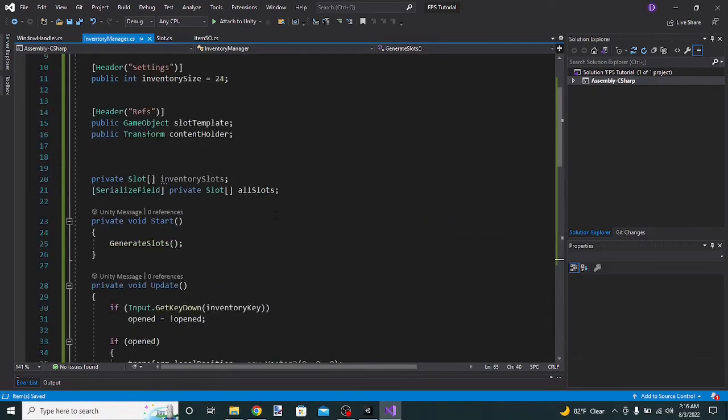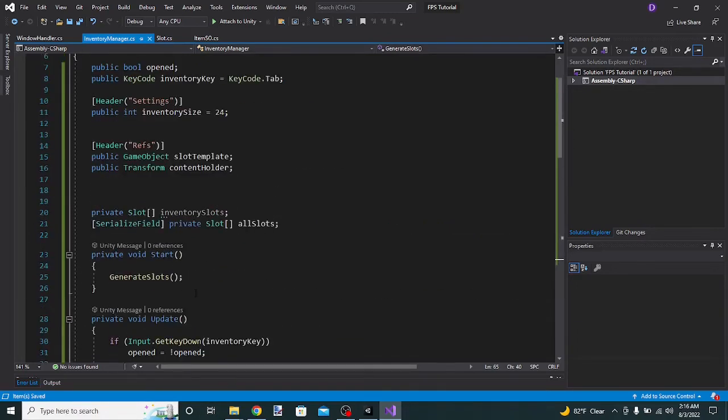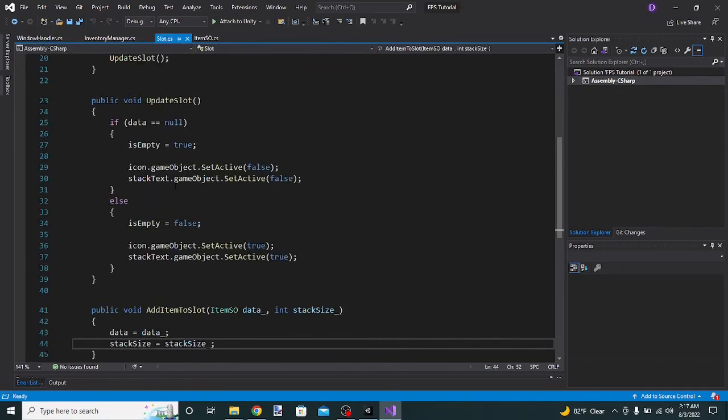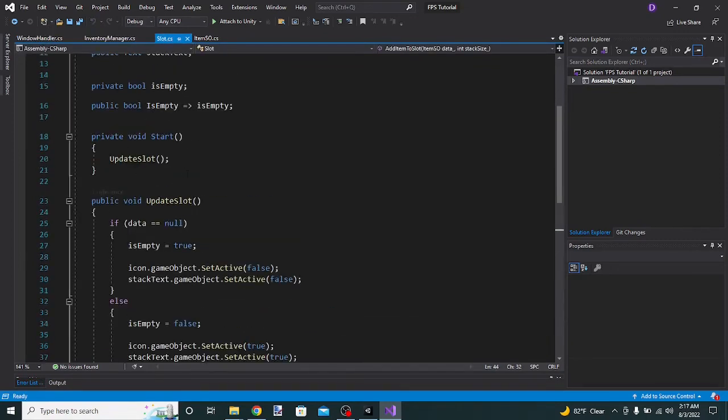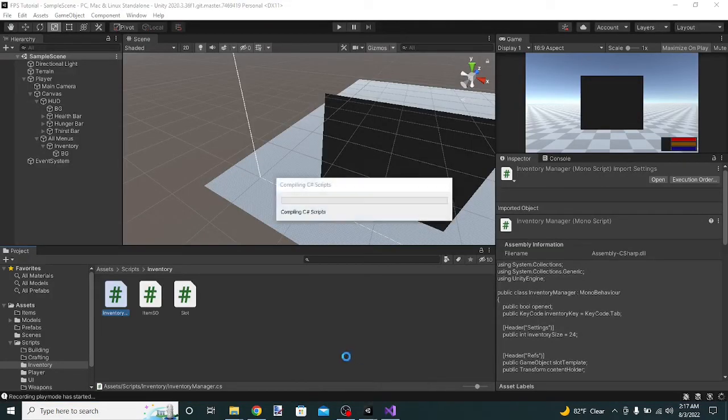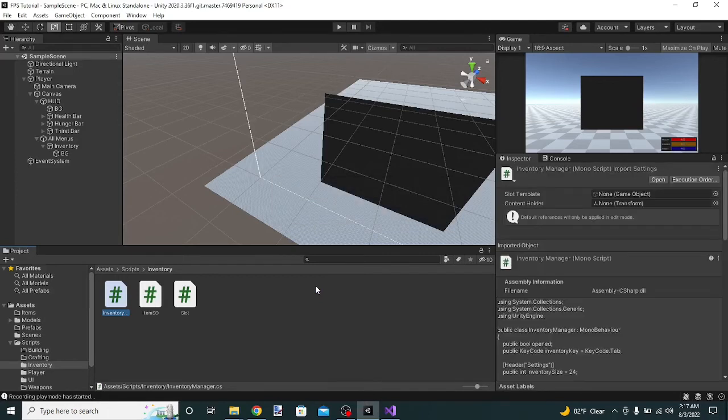Let me just make sure that everything is correct. So on start, update, yep. What about slot? Start, update, slot. Alright, so yeah, we're good. So right now what we're gonna do is we're gonna create our slot template.